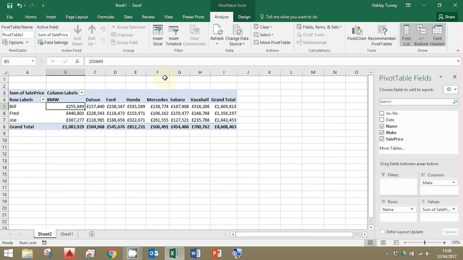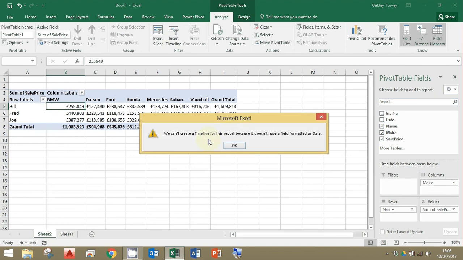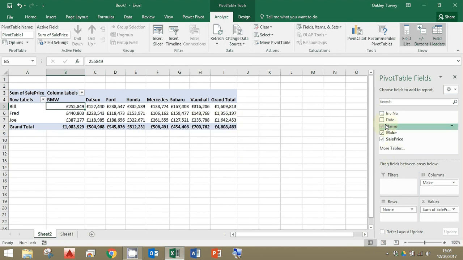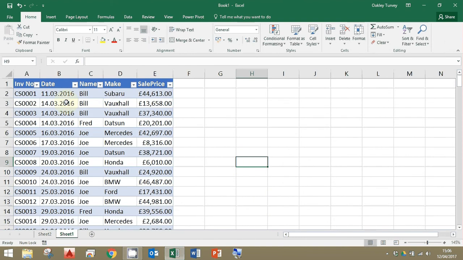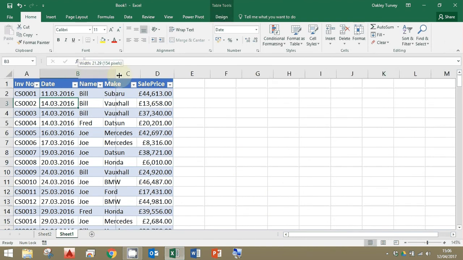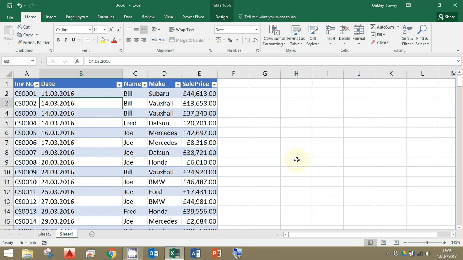So what we're going to do is say insert timeline, but it doesn't let me put a timeline in here because it says there are no fields formatted as a date. But I have a field here called date. So let's go back and have a look at the data and see what the problem is. Well, the problem is that those there are not dates. Those there are text.